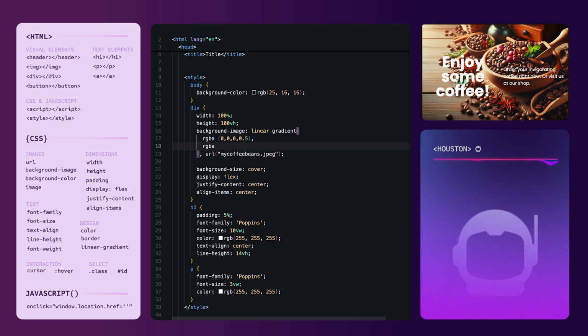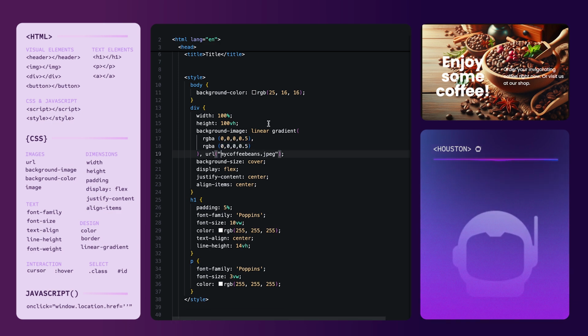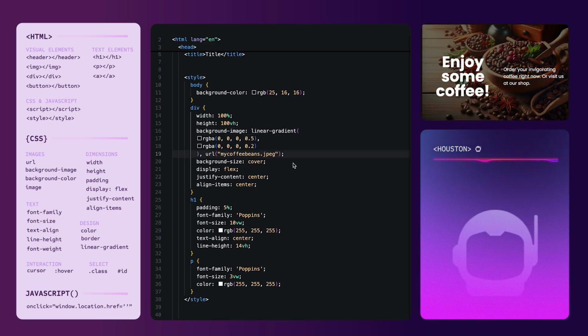If we set the fourth value to 1, the image is fully visible. If we set it to 0, it's completely transparent. Let's set them both at 50%. Oh wait, I forgot the dash between linear and gradient. I set one of the values at 20%. Now we have a nice subtle gradient and overall a much better contrast.